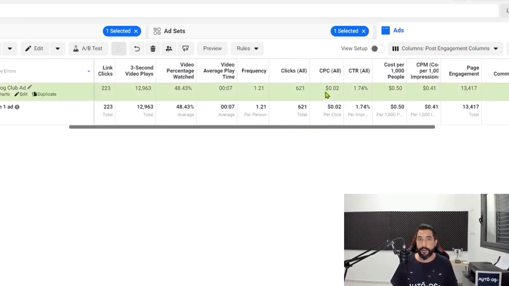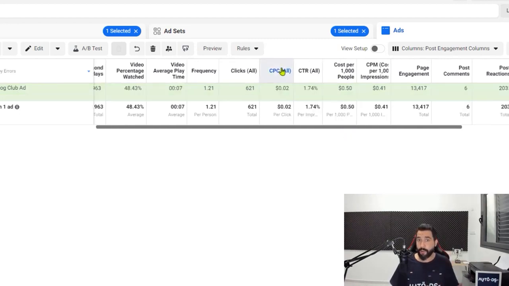Next, you have your CPC all, which is your average price that you're paying for each link click. So it is still a low price, even though this wasn't our objective. That is a great result.